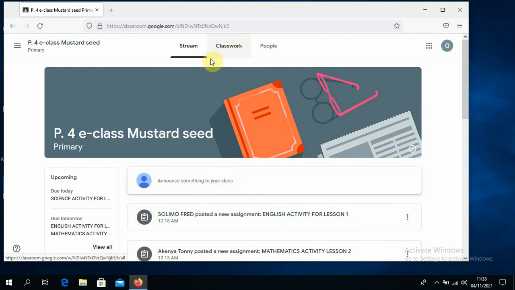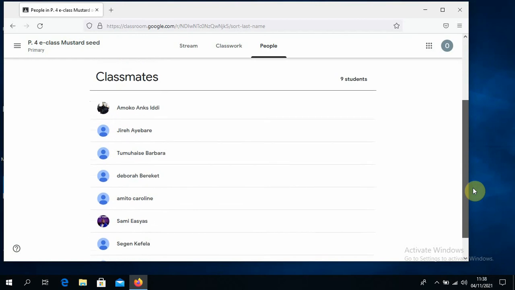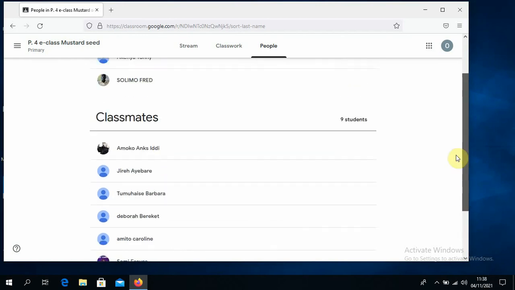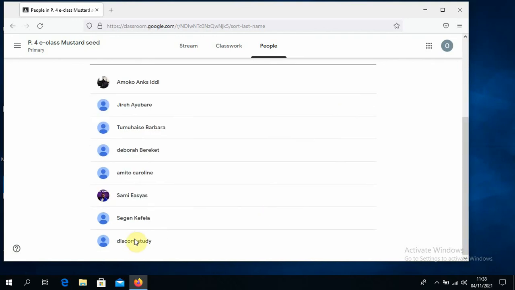Then you have the classwork. Now classwork is where you find everything given. You find the notes given there. You find the assignment is also given there. But if you come under people, this is where you can find your classmates. So if I click on it, you can see here your teachers. You have Akenya Tonny and you have Solimo Fred. Then you can see here you have classmates. So you see that these are your classmates in this class. So in this class you have around 9 students. So that is under people. You can be able to see your classmates.